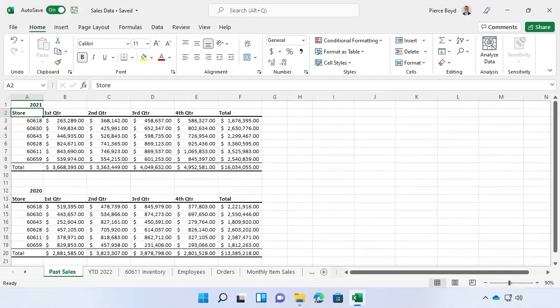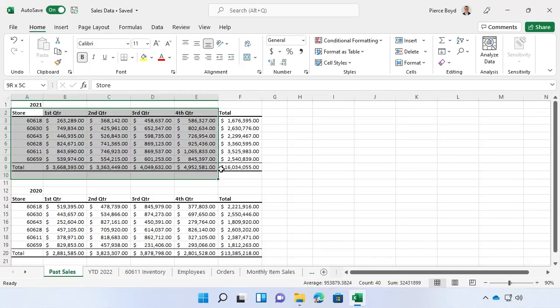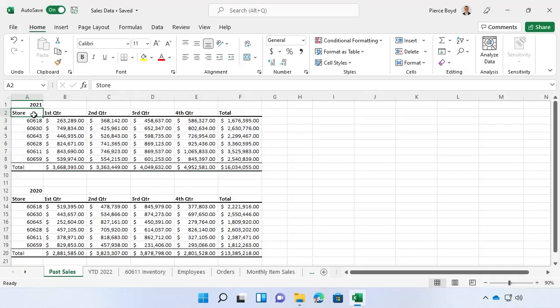Hi, in this lesson, we're going to talk about selecting multiple ranges of non-adjacent data. So we have two tables here. We're going to select this table, and that is one range of data. Now, if I wanted to select multiple ranges of non-adjacent data, let's say I wanted to select the first part of this table, and I wanted to exclude this row for 60628.